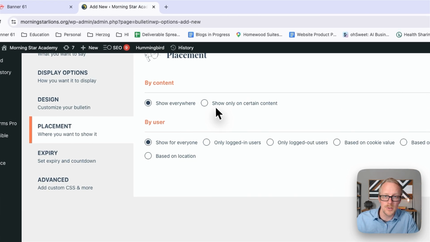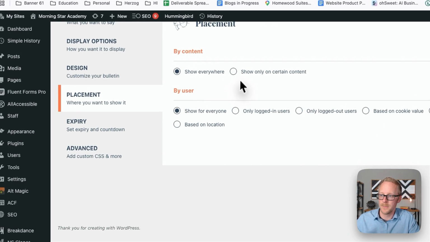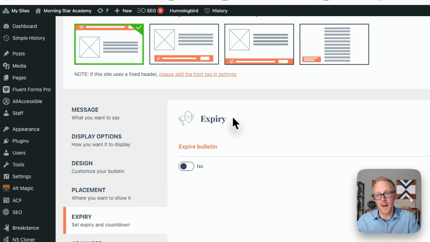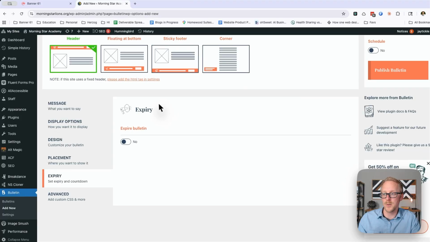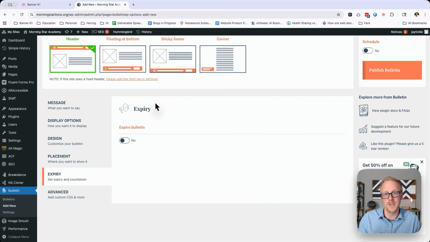Where do you want it to show? On every page or only on certain pages? Do you want it to expire? So this can be really handy if you want to create an inclement weather bulletin that you want to expire tomorrow or this afternoon, after everyone has clearly not shown up to school for the day.